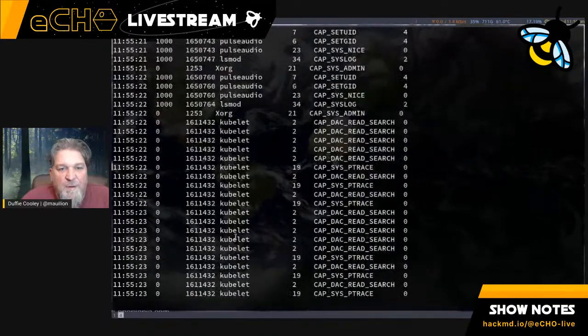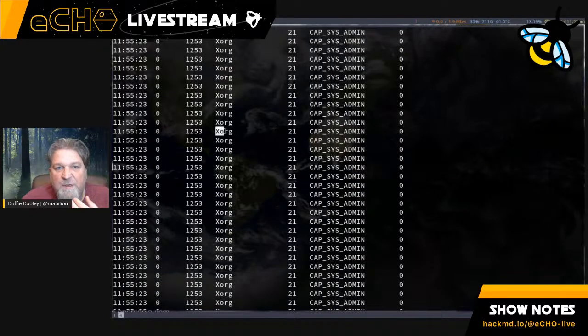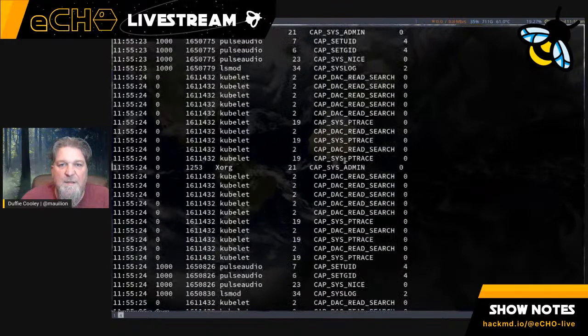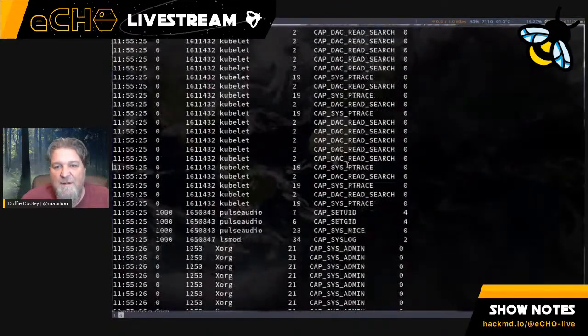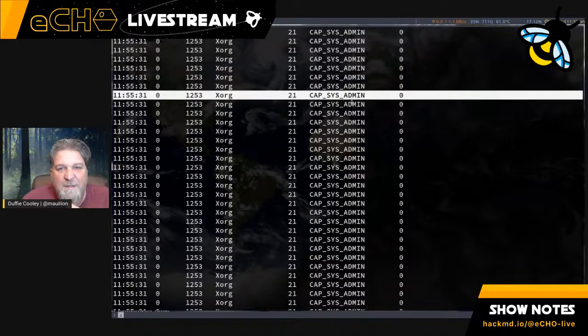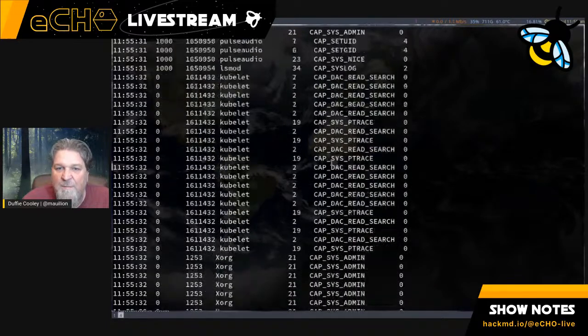So we can see kubelet output. We can see capabilities associated with different processes. We can see Xorg is running as CAP_SYS_ADMIN. PulseAudio is making a few different capability calls: setuid, setgid, sys_nice. Kubelet, of course, has got a lot going on. If I were looking at this as a system administrator, this would make me kind of nervous, because CAP_SYS_ADMIN is a pretty high level of capability. But digging into capabilities is kind of an interesting one.